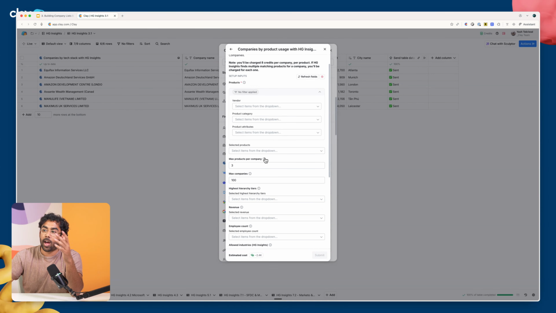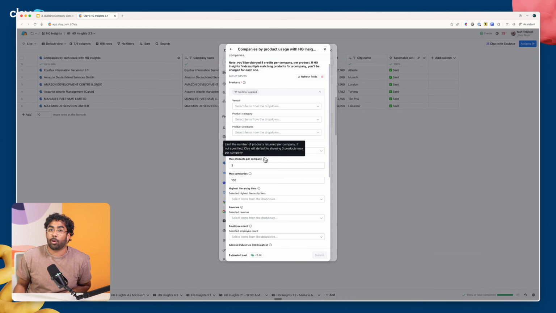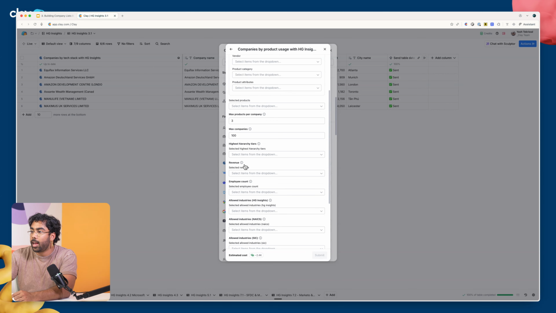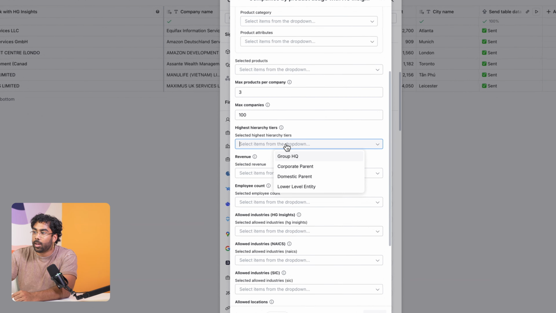And then you can define a max products per company, because you may only need to find an indicator of one product or two before you feel ready to validate and qualify that account. And then we can also talk about the max companies to actually put in this list if we were just doing a general tool search. And of course, we then get into the hierarchy tier.